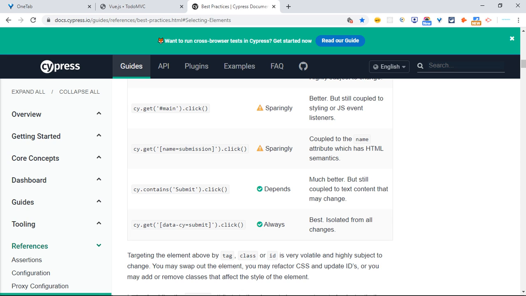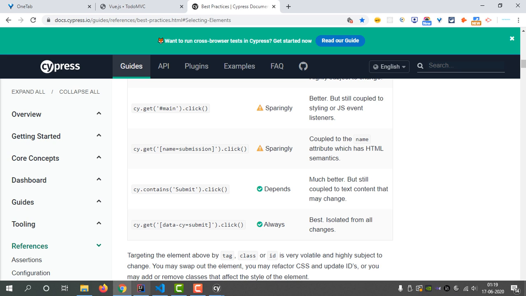Yes, so this submit button sometimes can be a click, an OK button, or something else. So the developer can change this text anytime. So we have to come back to our test and refactor our test in automation. And you can see this is the best practice: data-cy. Usually I call this data test ID, which anybody can write in your HTML.